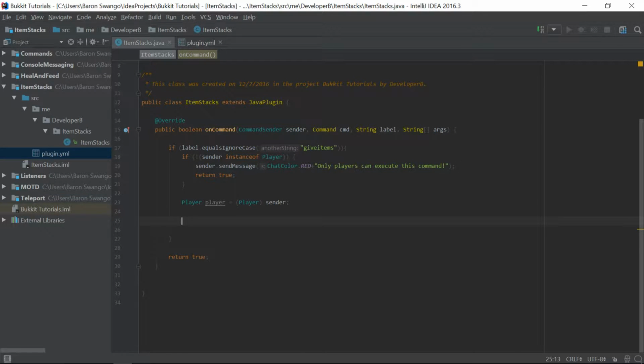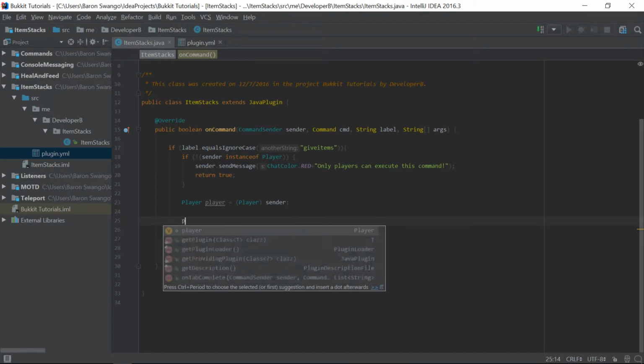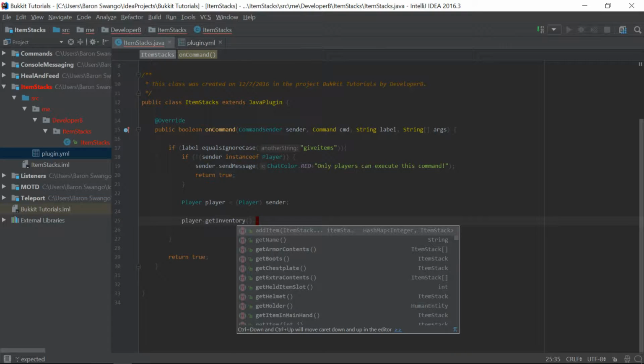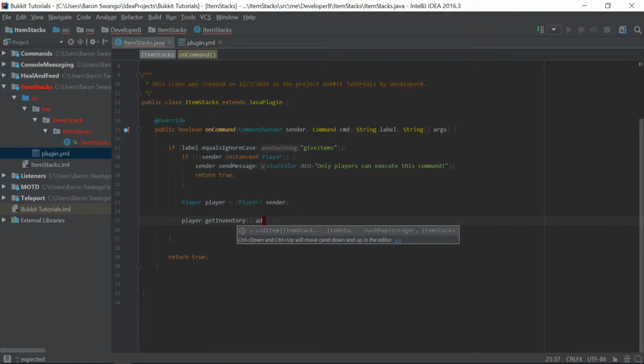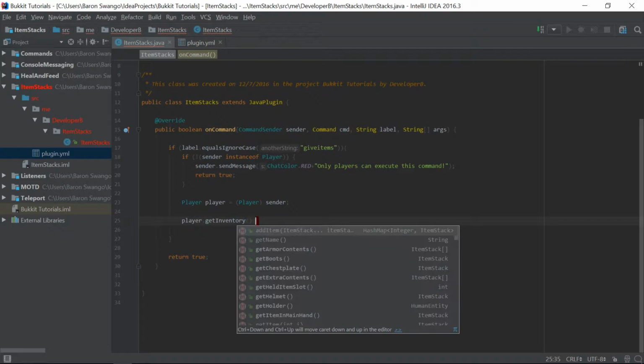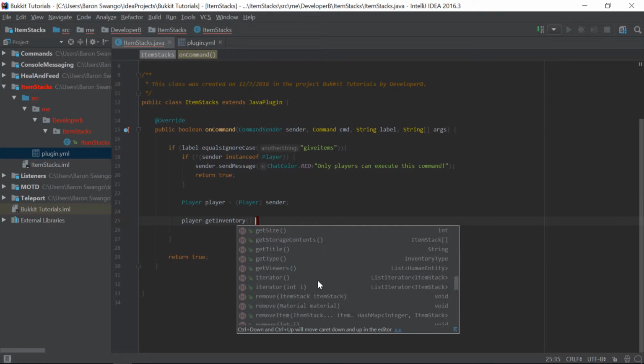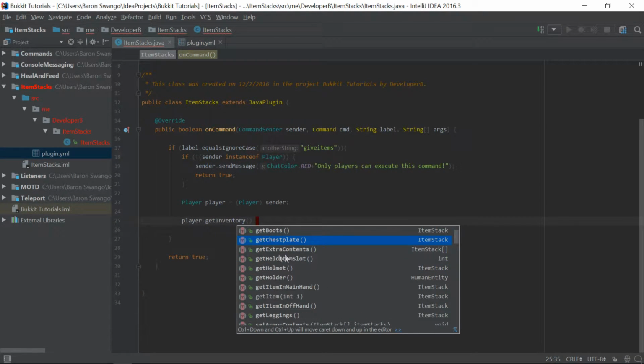So what we're going to do is type player.getInventory, and pretty much what this does is it gets the inventory of the player. So whenever you hit E, that is the player's inventory. And what we can actually do is we have this nifty method called addItem, and there's multiple methods for this. As you can see, we have a ton of different methods for the player's inventory. We can get boots, chest plate, everything, held item slot, like all of that.